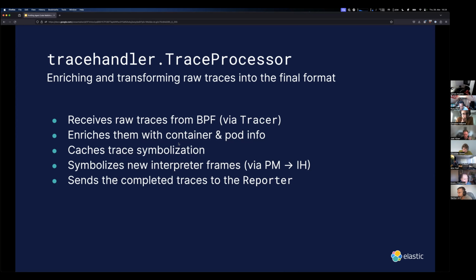It caches trace symbolization. So for example, if we have seen the same trace before, we don't have to do all the memory reading again. We can avoid that and instead just use the cached values. If values have not been cached before, then it will go to the process manager, which will in turn go to the interpreter handlers to actually do the symbolization of the frames. The completed frame, once it is done, is then forwarded to the reporter.